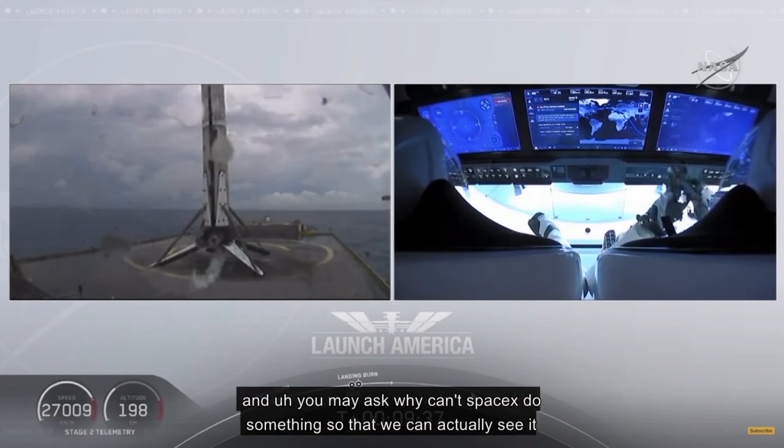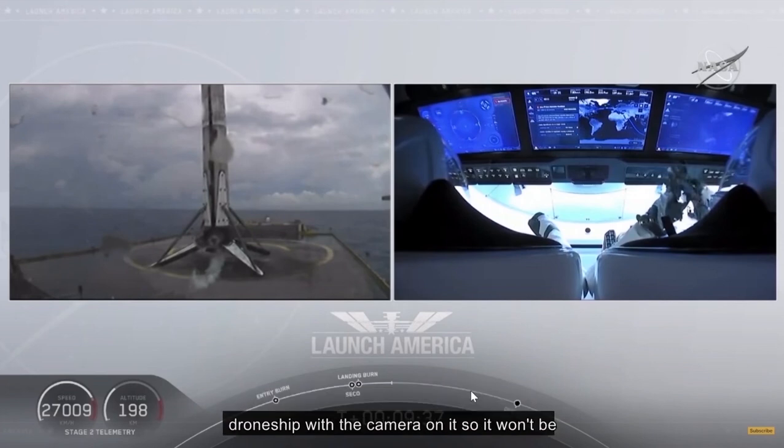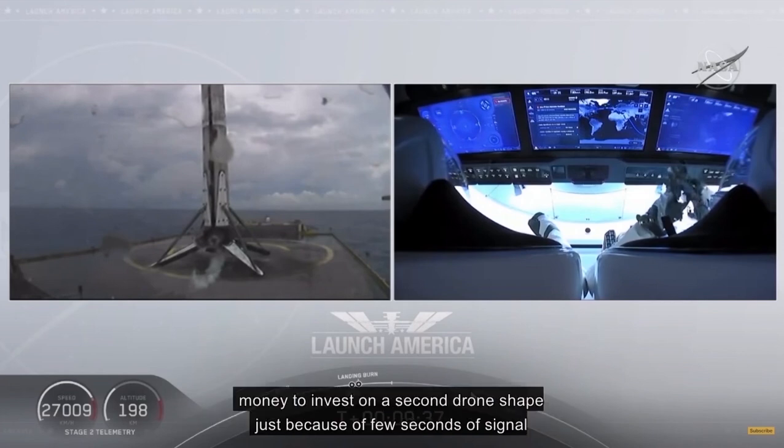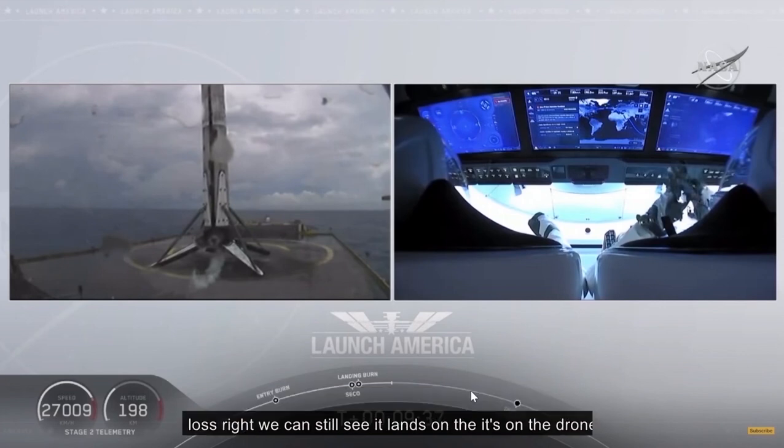And you may ask, why can't SpaceX do something so that we can actually see it land on the dome shape? Of course, there are solutions. They can get a second dome shape with a camera on it, so it won't be disturbed by the impact from the landing. However, I think at this point it's not their primary concern, and it's not worth the money to invest in a second dome shape just because of a few seconds of signal loss, right? We can still see it's on the dome shape right now.